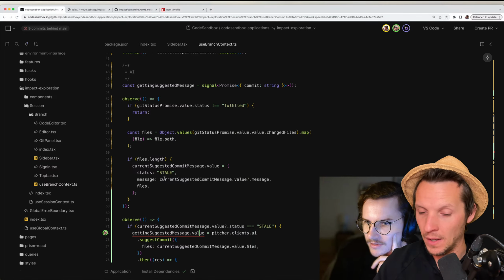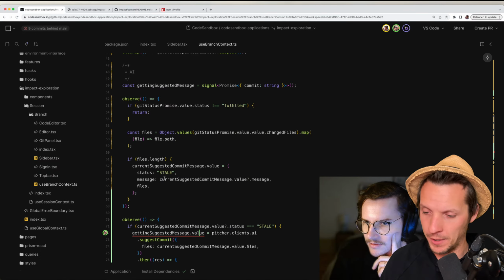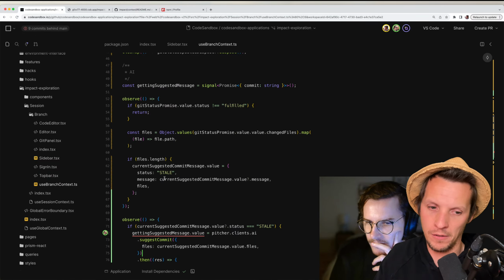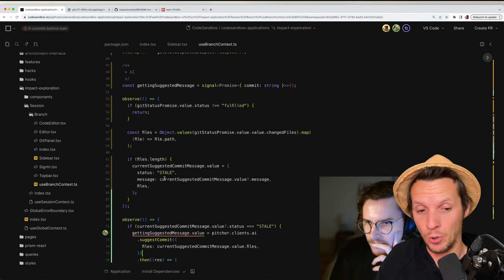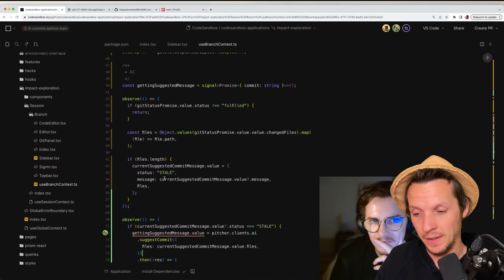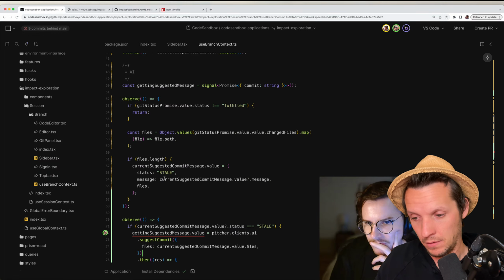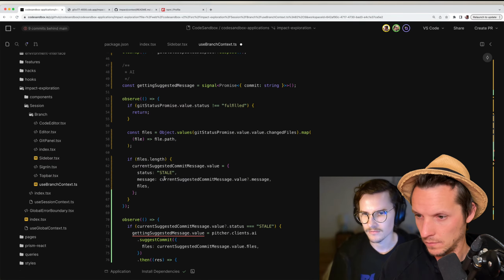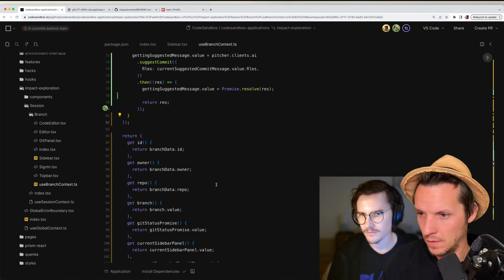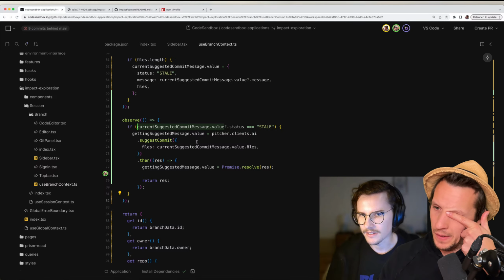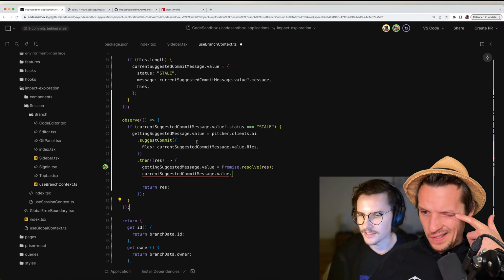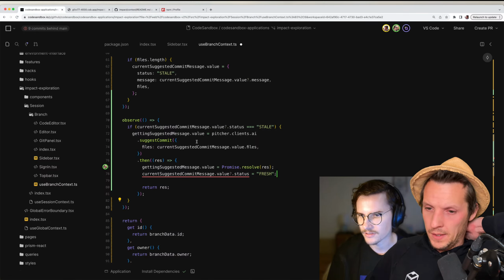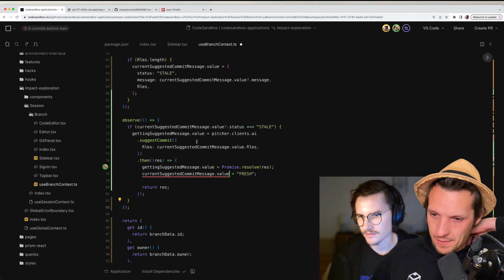So this says he's not happy. This is because when you wrote the then, now it returns a promise of void, and getting suggested message currently wants a promise of a suggestion result. So if you just return res there. Gotcha. And then we need to mark this as fresh. Yes, but you need to replace the whole value.